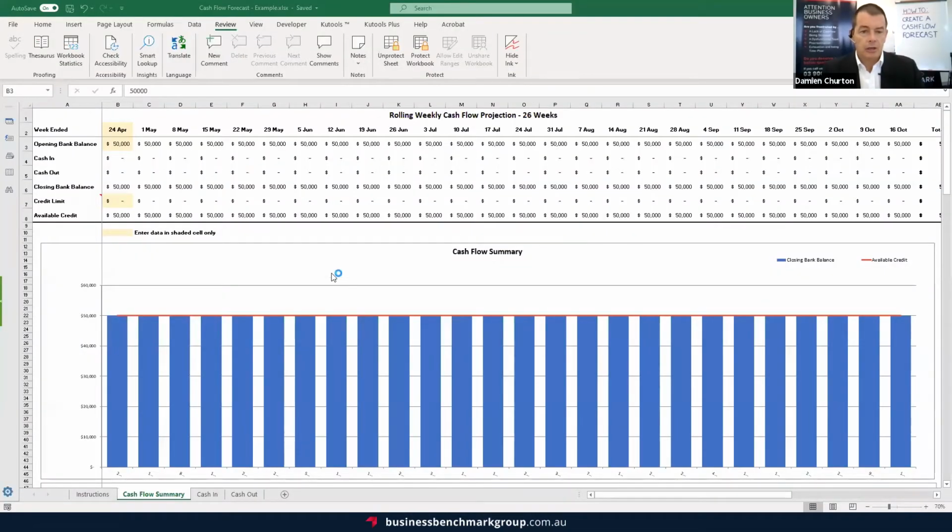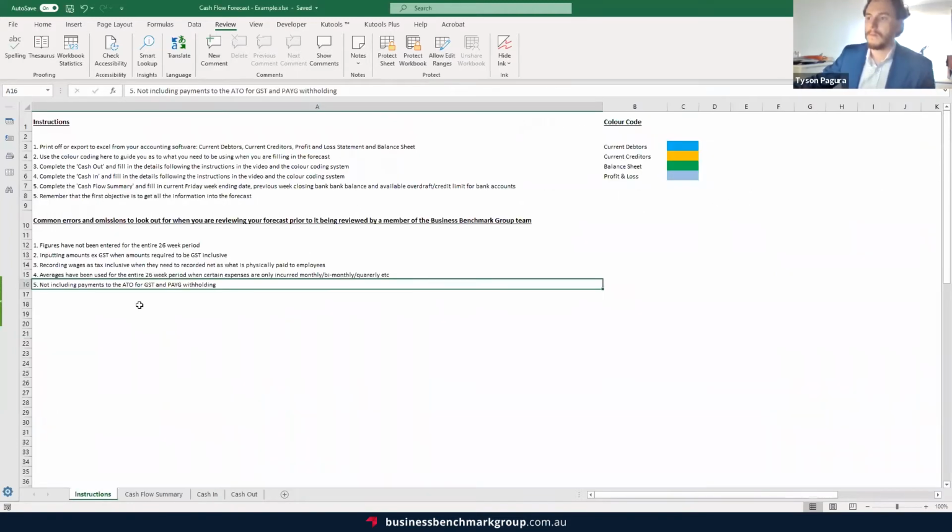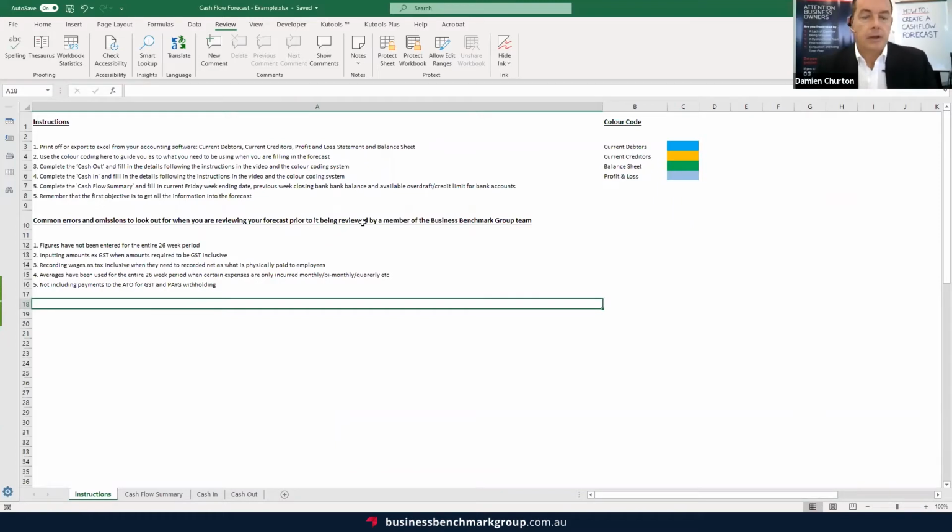So what we're going to do is start off here with the instructions. We've made this as simple as is humanly possible. So Tyson, if you flip over to the instructions. Certainly. For our clients, to make this easier for you, we will be sending you your current debtors, your current creditors, your profit and loss statement, and your balance sheet. This is the basic information that you need to get out prior to starting filling out your cash flow forecasts.